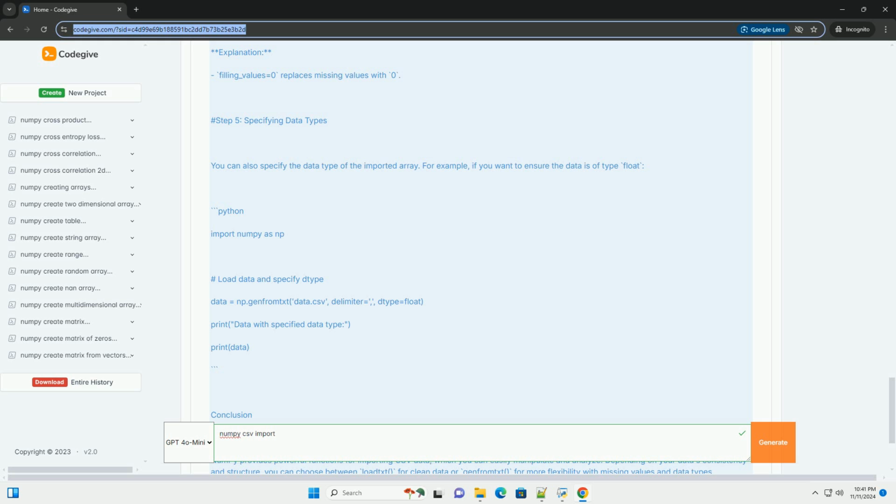Step 5, specifying data types. You can also specify the data type of the imported array. For example, if you want to ensure the data is of type float.